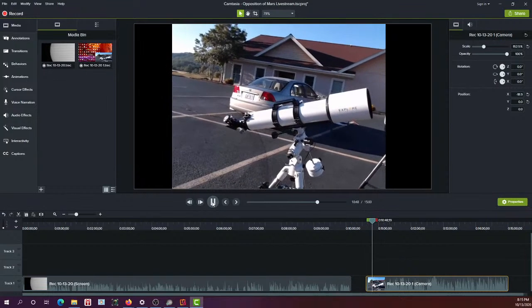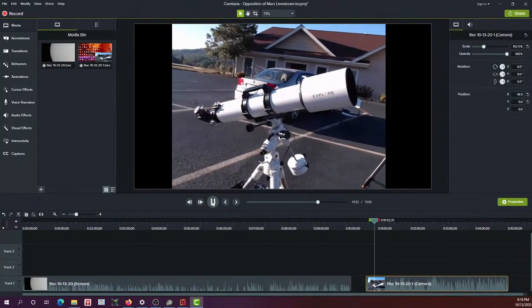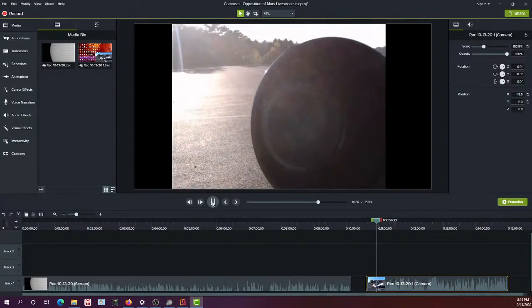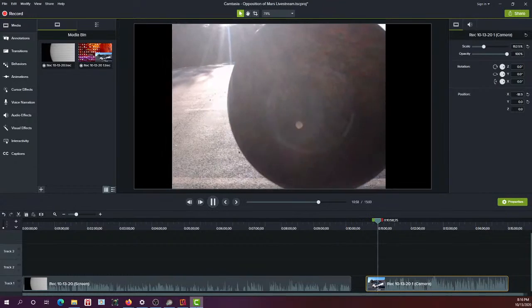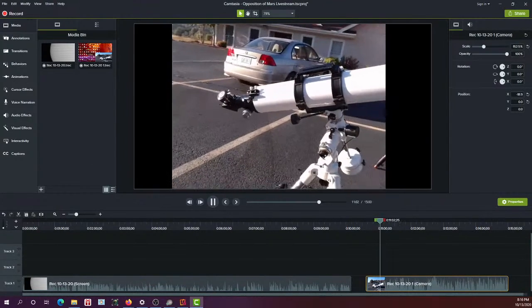So this is my personal telescope. It's an Explore Scientific. It's a refractor, which means it's based on lenses and not mirrors. And it has a diameter of 127 millimeters. It's a very nice refractor.